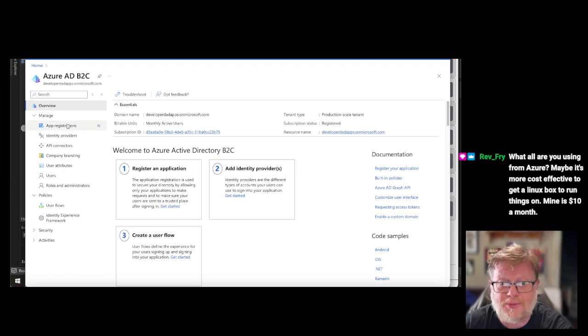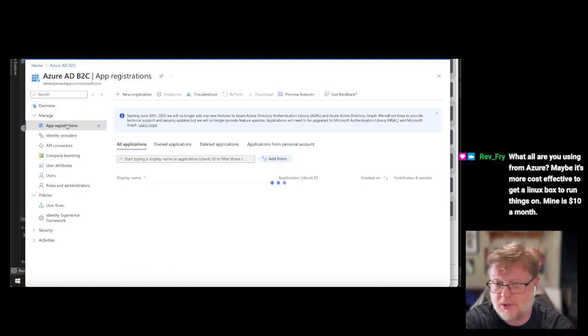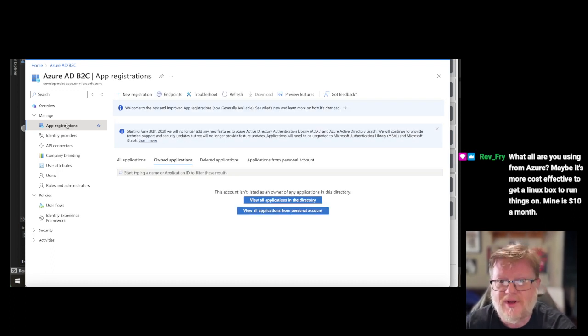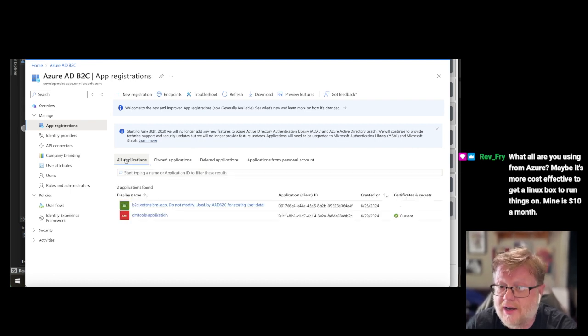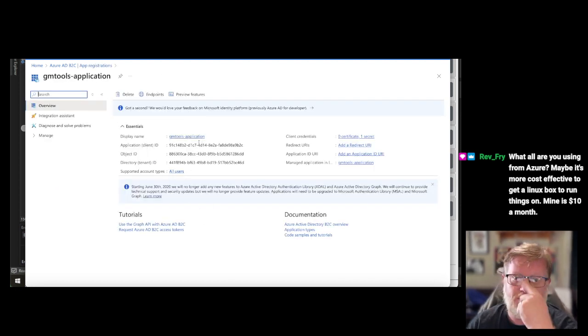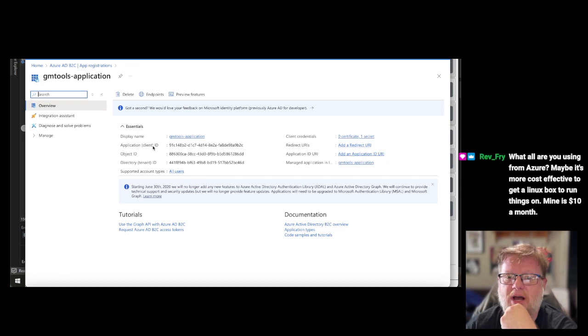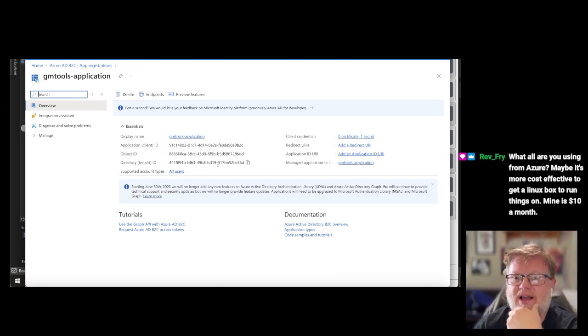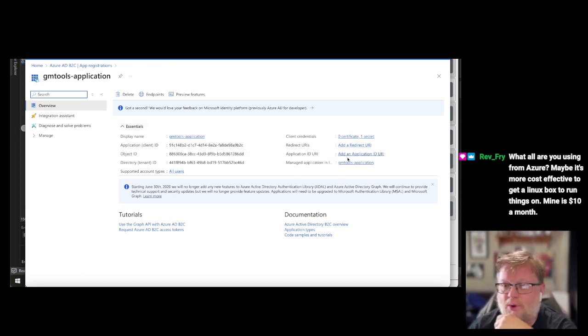And I created an app registration, and I can show you this screen because there's no secrets or anything like that. And I know I created an app reg. Here we are. And so we've got the GMTools application. I've got my client ID and the object ID and the tenant ID and all that stuff. And we'll be filling in more of these things as we go.